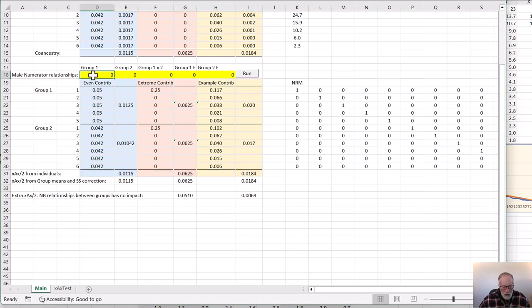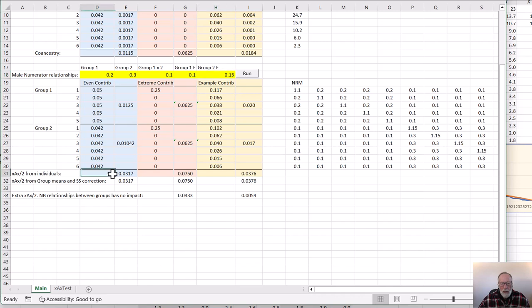But what we can do, of course, is put in some values for the relationships that you get within groups. Any old value is going to do here. And we've got inbreeding coefficients potentially as well. So I'll say 0.1 and 0.15 here, and run that. Then we can calculate using x prime Ax what the coancestry is, and there it is.